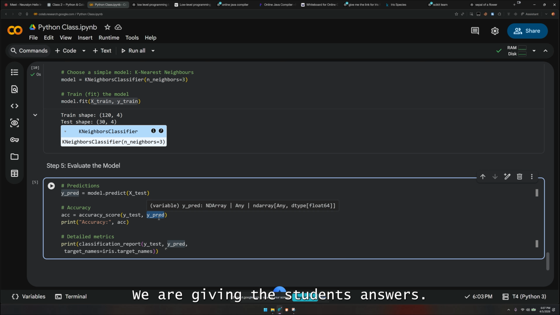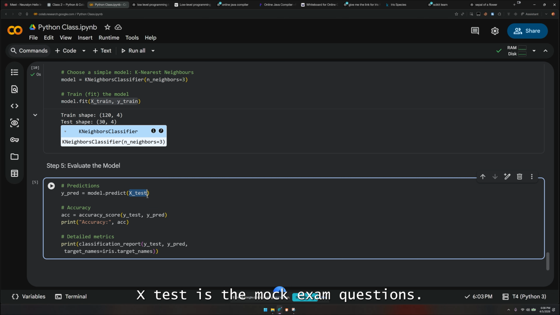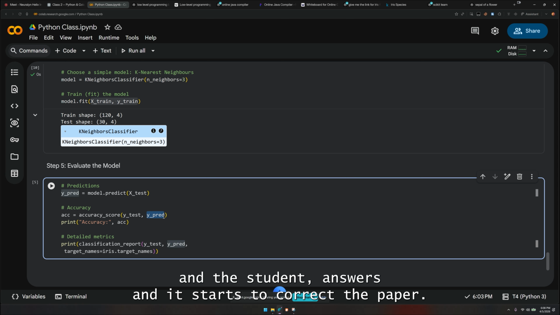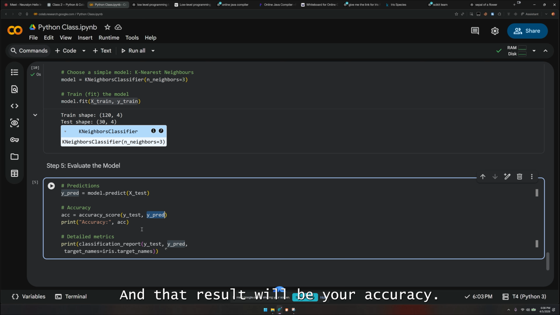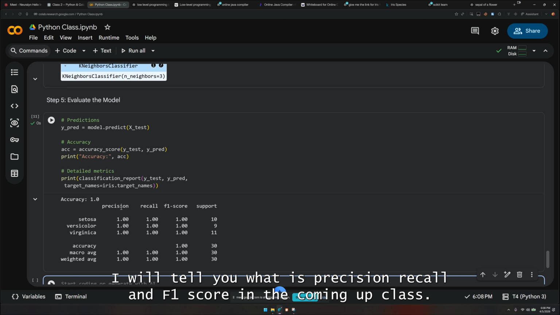Y-pred is the student's answers. X-test is the mock exam questions. Y-test is the actual mock exam answers. So the teacher takes the actual mock exam answers and the student answers, and starts to correct the paper. And that result will be your accuracy. Now if I run it, the accuracy is 1.0. I will tell you what precision, recall and F1 score are in the coming class.